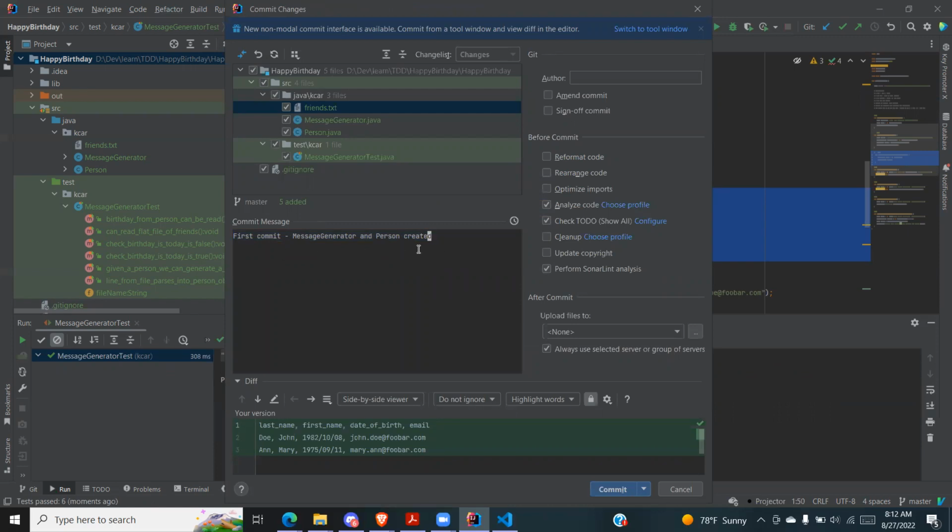We'll say can read friends from file. Can parse friends from string. Oops, I made too many changes before I committed it. Sorry about that.